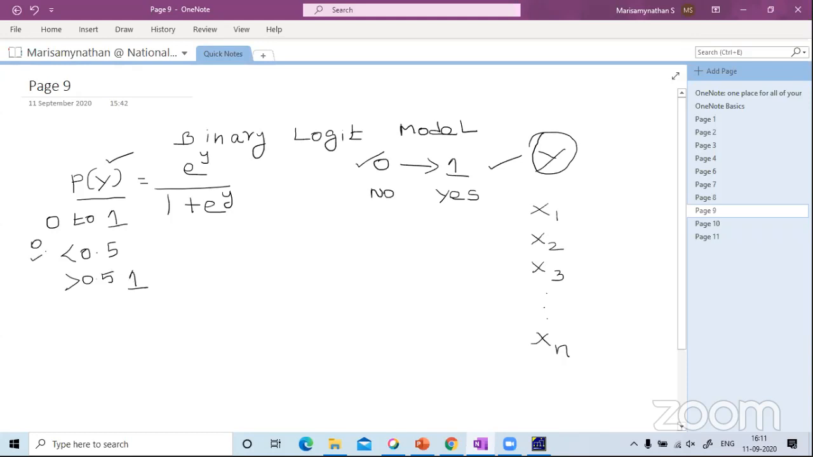That means they are not willing to change and they are willing to change. This is an inference we can get from the final outcome of the binary logit model. So this is the probability equation of the binary logit model, and this y is considered as a utility function. The utility function is nothing but y equals beta 0 plus beta 1 into x1 plus beta 2 into x2 plus beta n into xn.